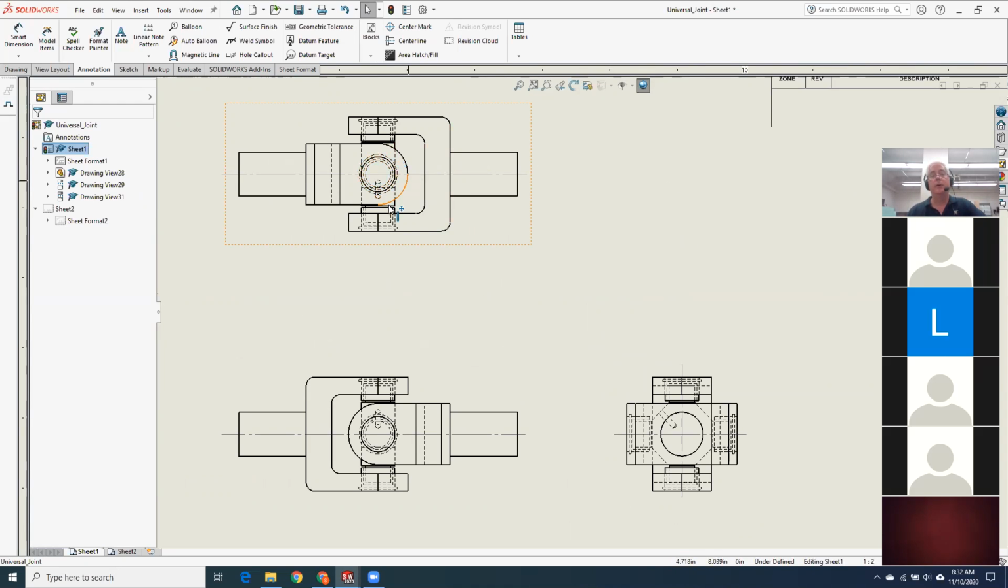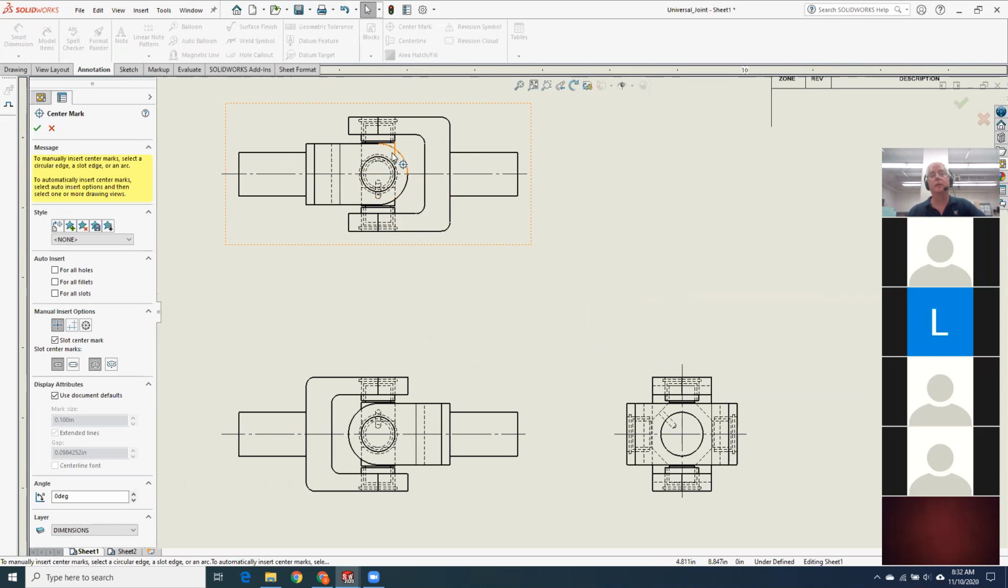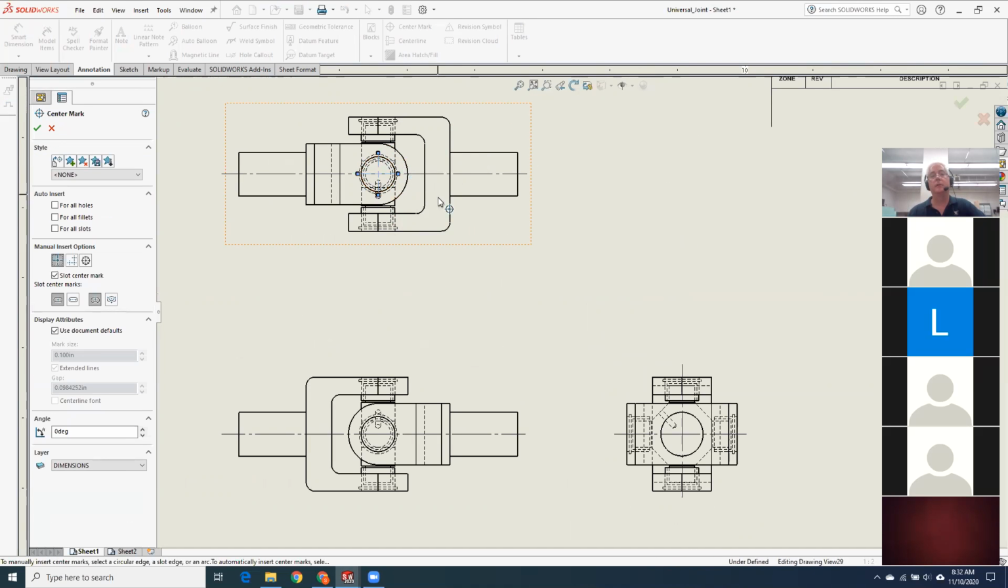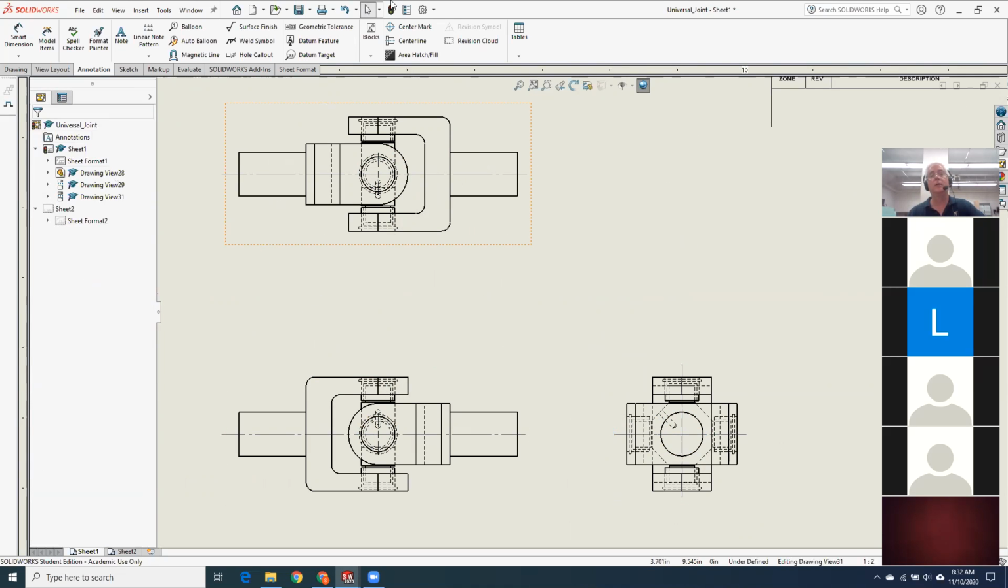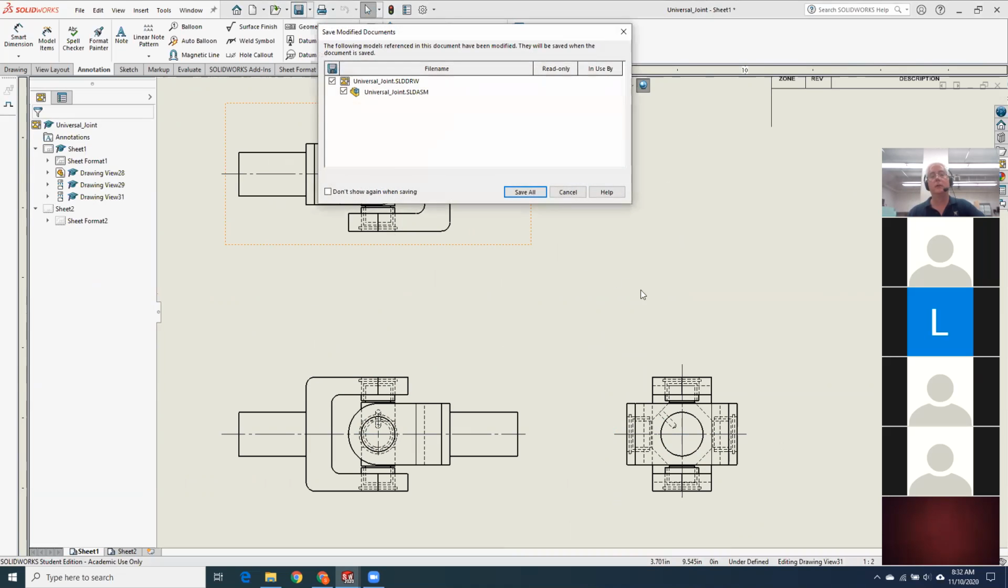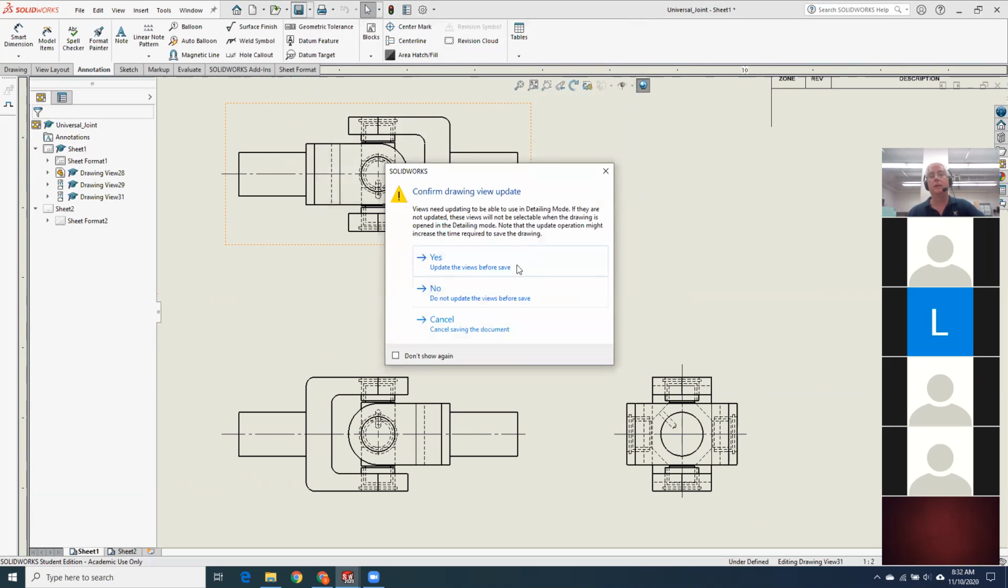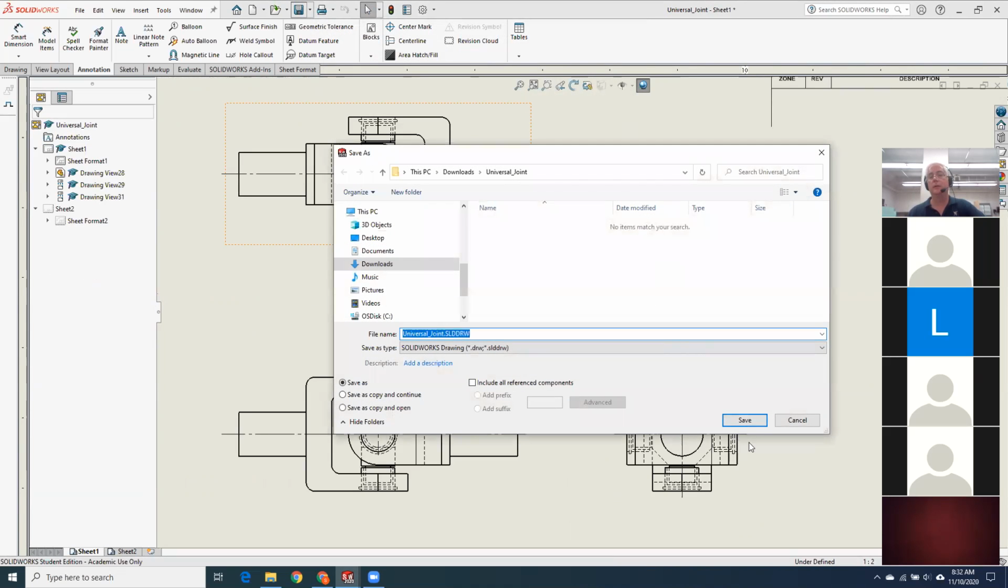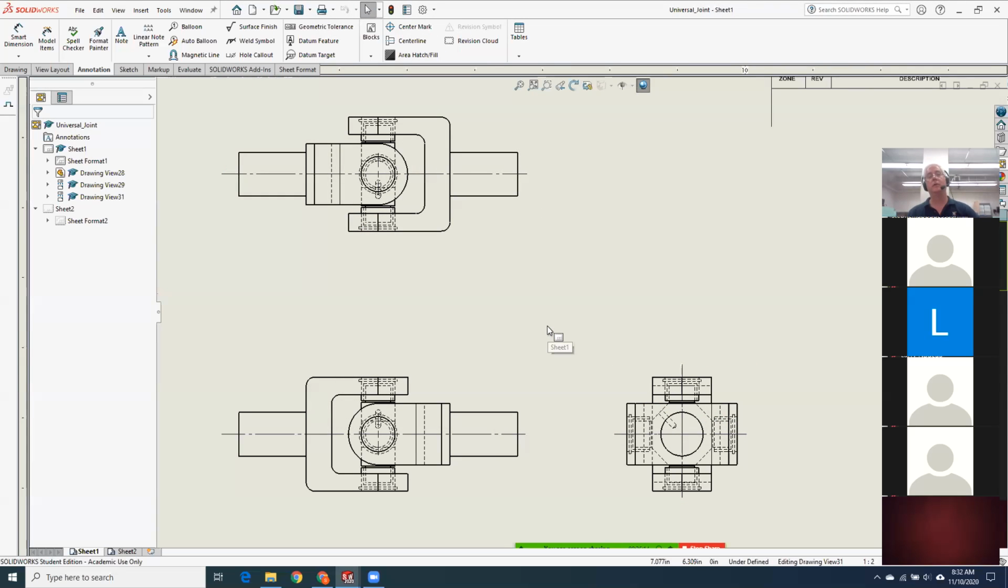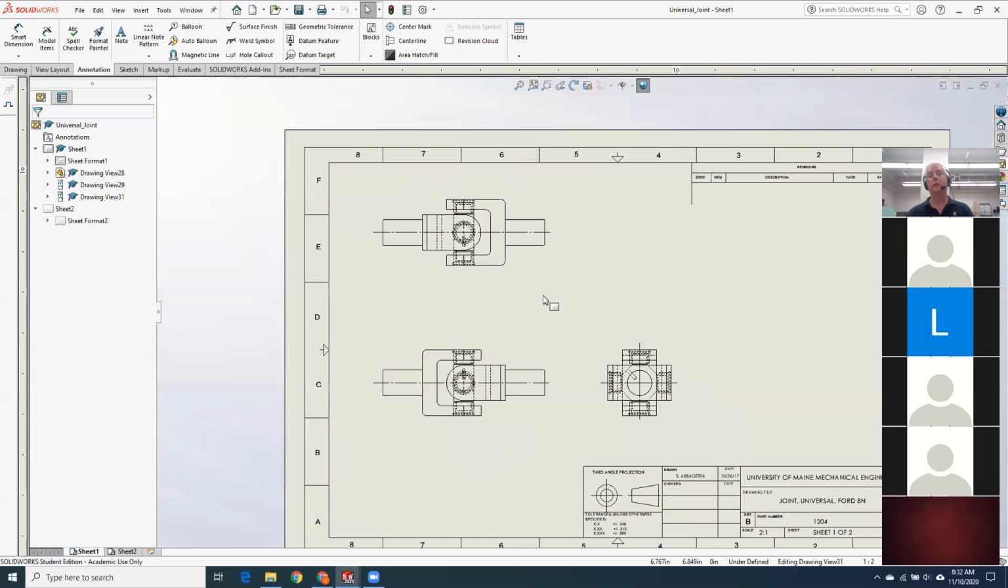Okay, so now I see my round edges. I'll put my center marks on those. One there, one there. That one didn't really matter. Save often, saving is good. Okay, so we got our center lines, center marks, hidden lines are turned on.